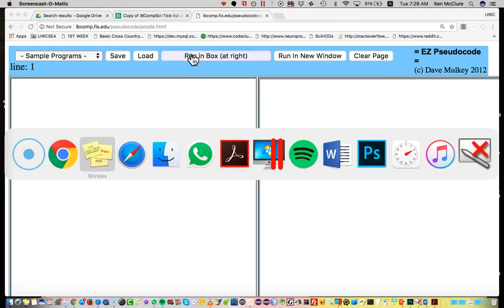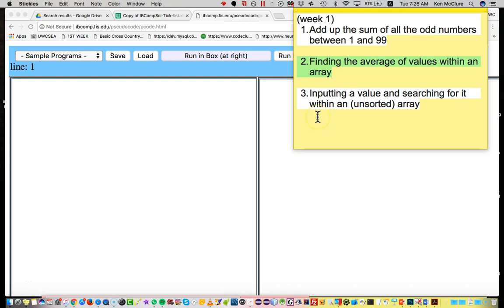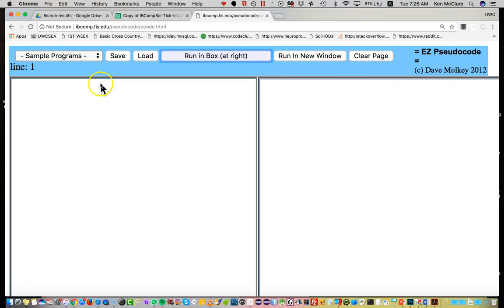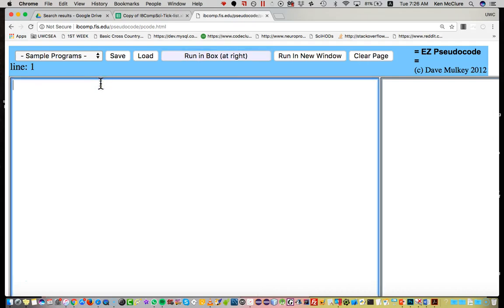Okay, so we're jumping back to our next problem now, which is number 2. Find the average of values within an array. Okay, this is an old classic. This comes up quite frequently. This is a bit simple for an exam, but this could certainly be included, and it is included in a lot of exam questions. We're going to need an array for this.